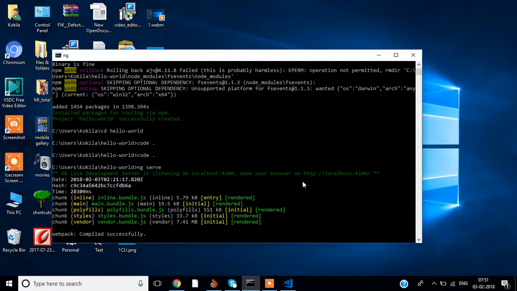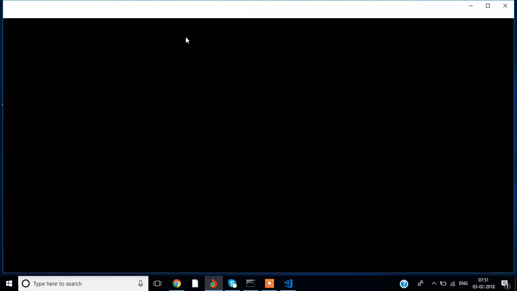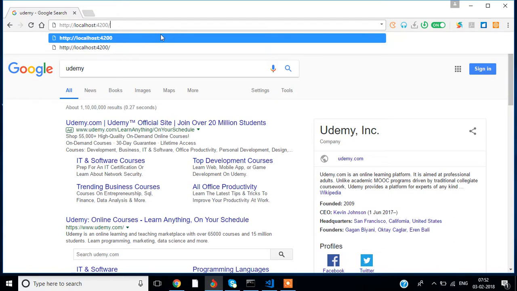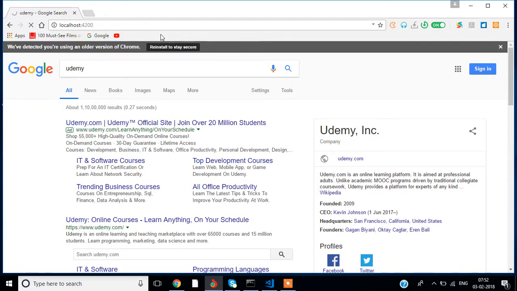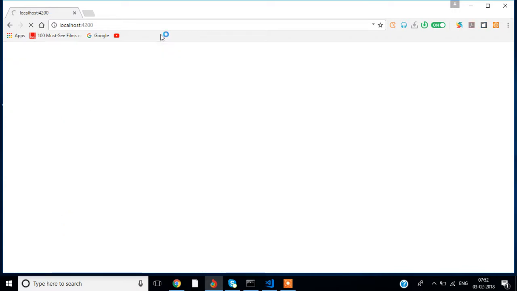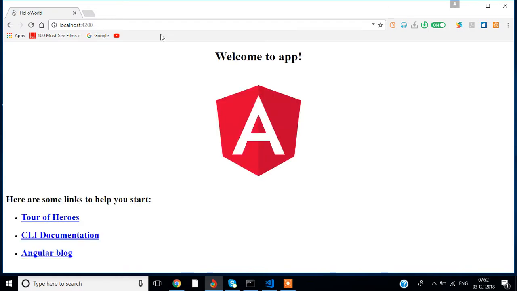Now you can see Webpack is compiled successfully and it has given the URL of localhost. So just type this URL into the browser and we can see our first Angular program has been launched successfully.